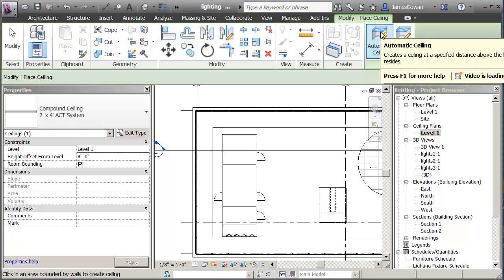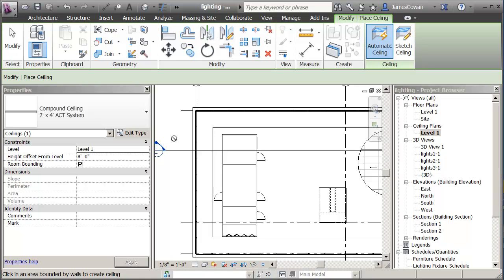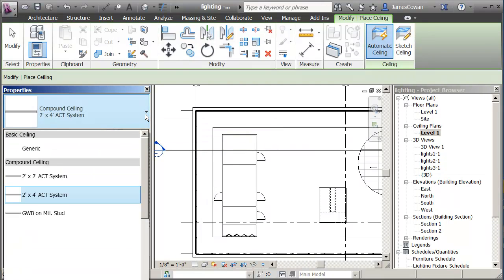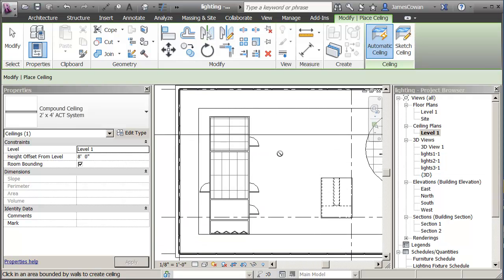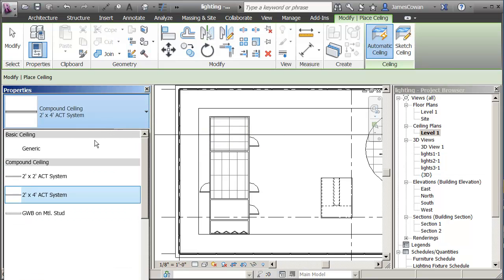One is the automatic ceiling, where you can have any one of these ceiling styles active. I'm going to pick one that has a pattern so that you see it come in immediately. And then you would simply pick in a room, and you would be able to see the ceiling tiles.